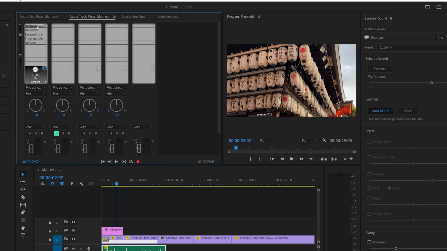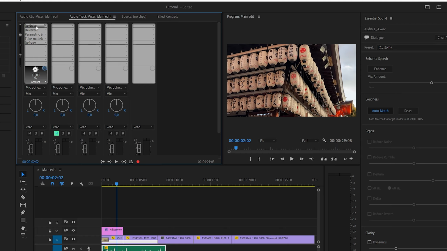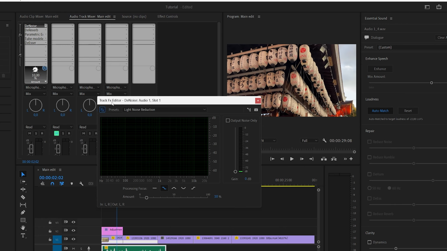First up, we have denoise. You can find it by selecting effect selection here, this little arrow. Go to noise reduction and restoration, and you click on denoise. When you select your effect, you're gonna double click it, and this little window will open up. It's called the Track FX Editor.